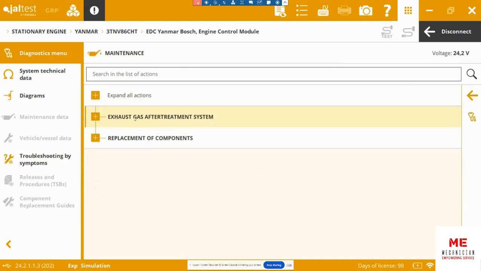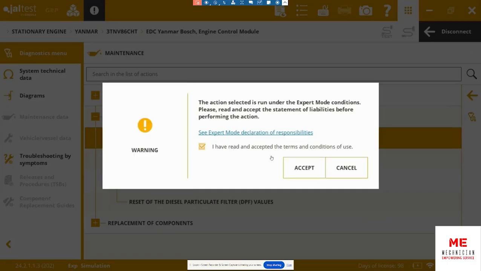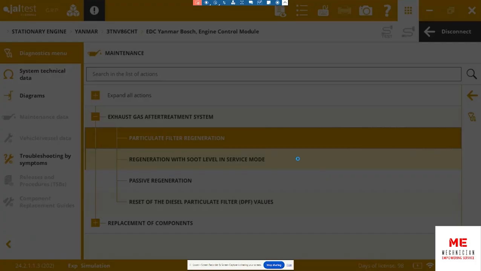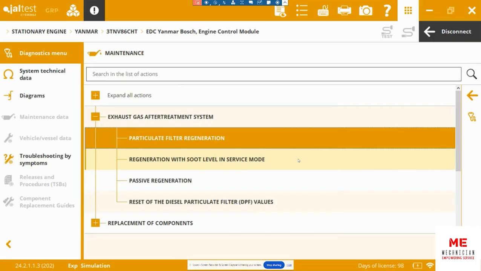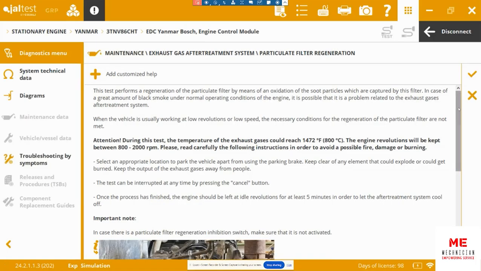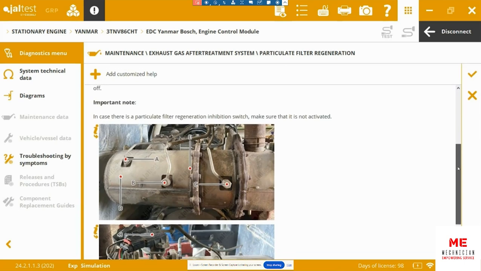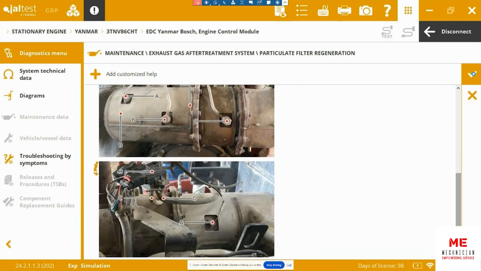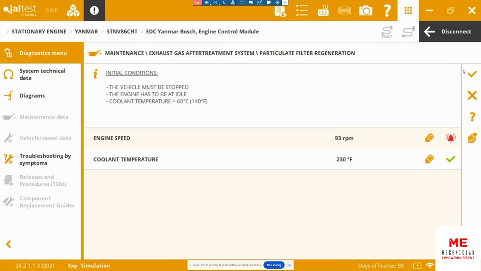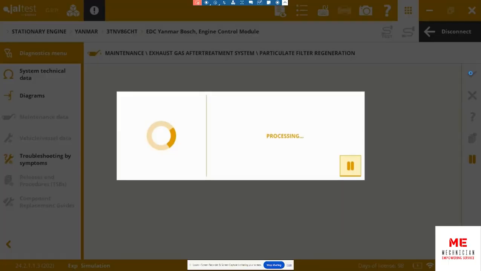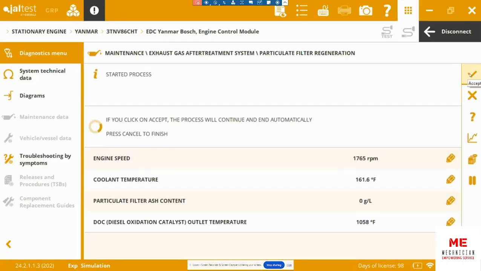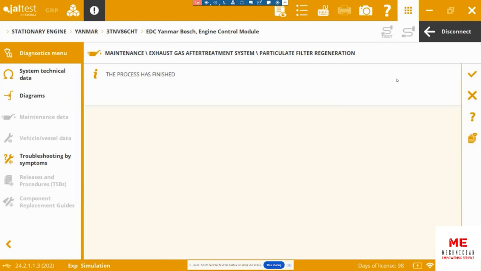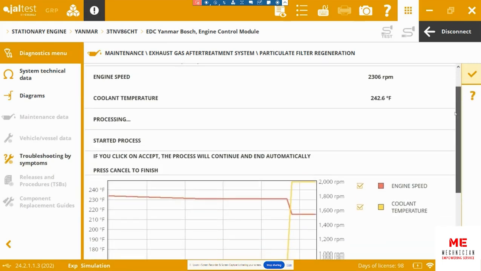And maintenance, exhaust gas filter regen. Again, an explanation of what's about to happen in the test. Here's where the filter is located. Next step, initial conditions, and the test itself. It will automatically start. This is a demo video, but once it's finished, you can expect a full overview of what happened.